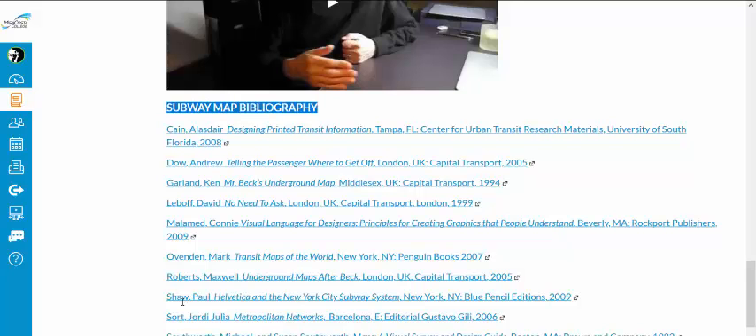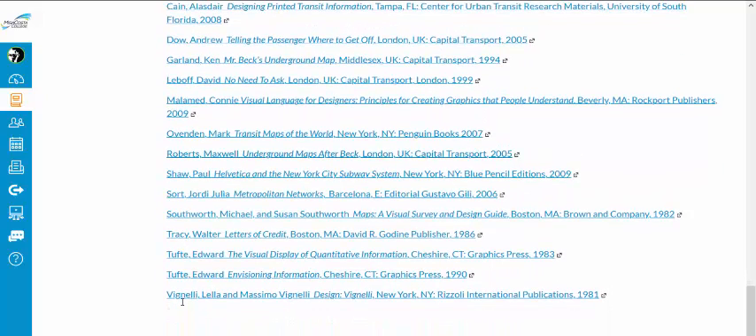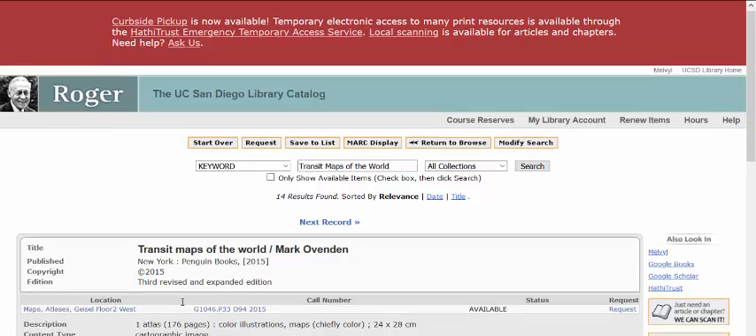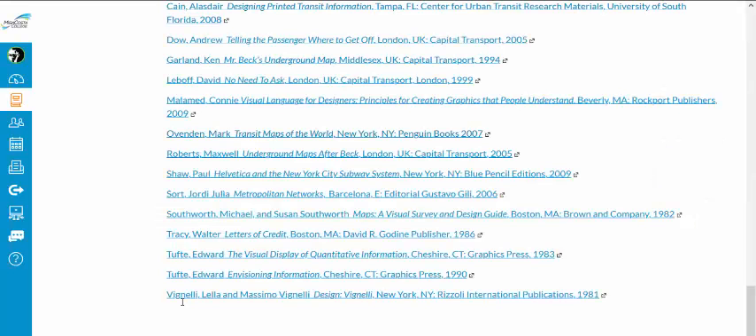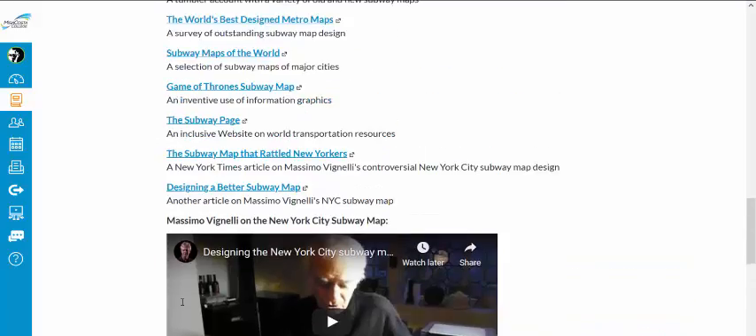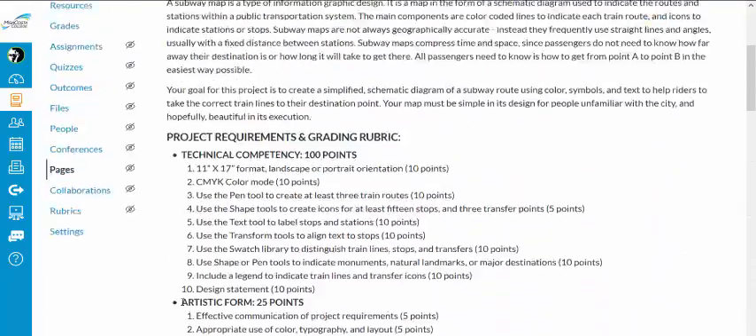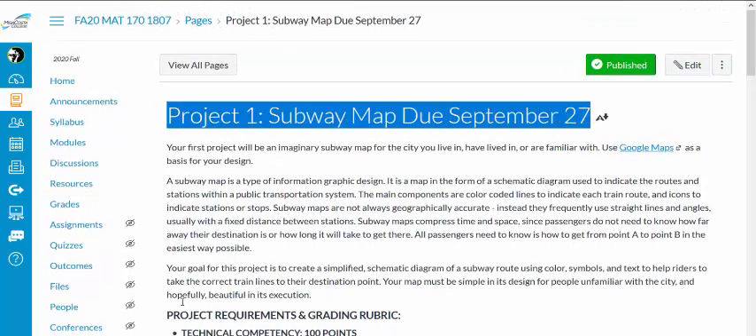Here is a bibliography about subway map design. You may not have realized that there are a number of books available on subway map design. Transit Maps of the World is an excellent book available at the UCSD library. So there's this week's, the first project. Again, it's not due until September 27th, but you'll have enough time to complete this if you start thinking about it now.